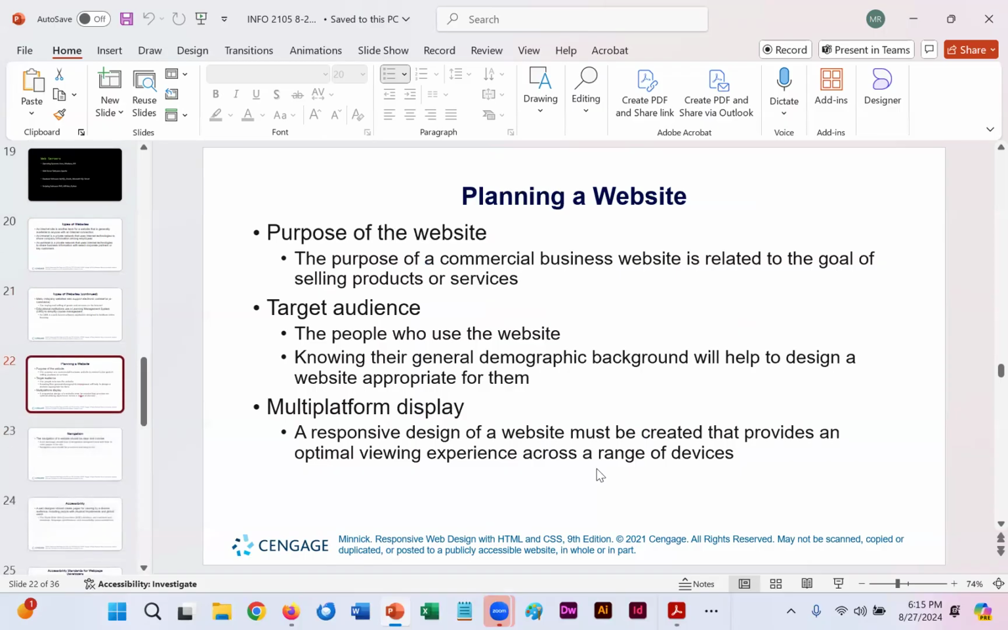So here we have planning a website. So I show you guys this slide because this is in essence the goal of the proposal. Why are we making the website? What is it going to do? Who is it for? And how are we going to make it look so that it accomplished that?